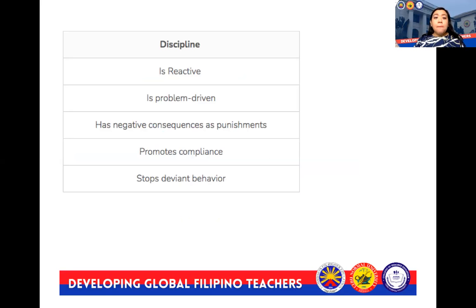When we say discipline, it is in a way reactive. So something has already occurred and you react to it. That's why you need to discipline. So it is problem driven, meaning to say, if there is no problem, then there is no need to discipline. Discipline has a negative consequence. Therefore, there is punishment that is involved. And then it promotes compliance. So some students will comply, they will do the task because there is the fear of being disciplined or the fear of punishment. And it stops deviant behaviors.